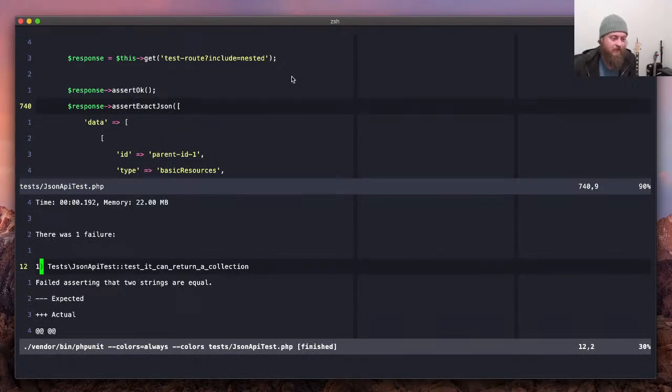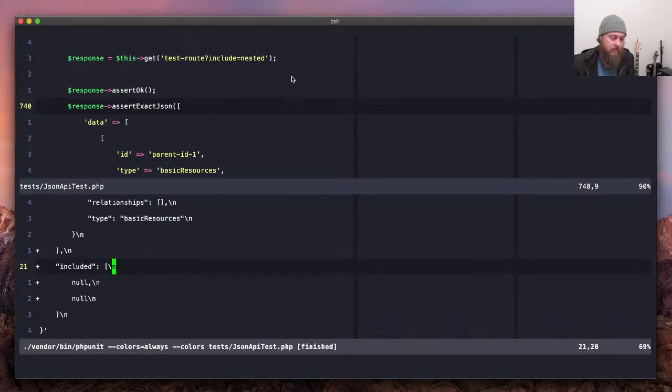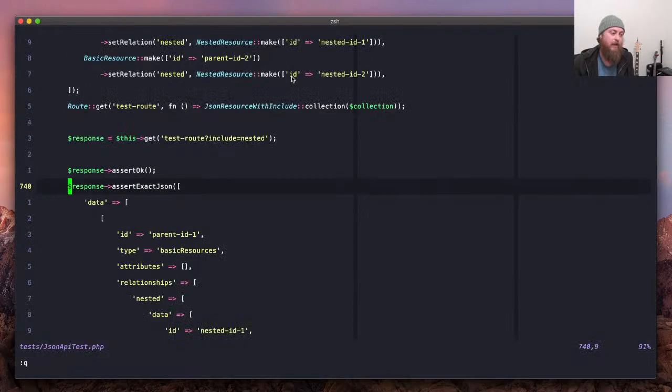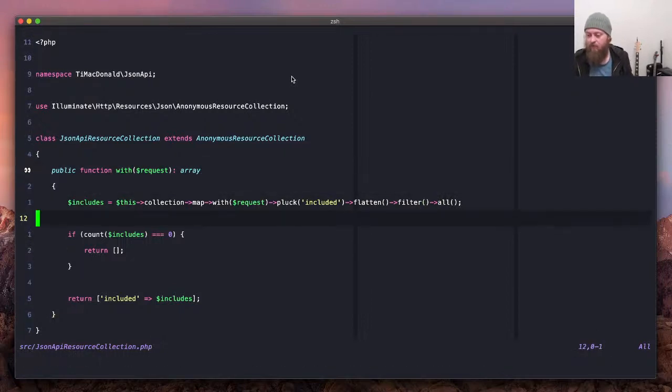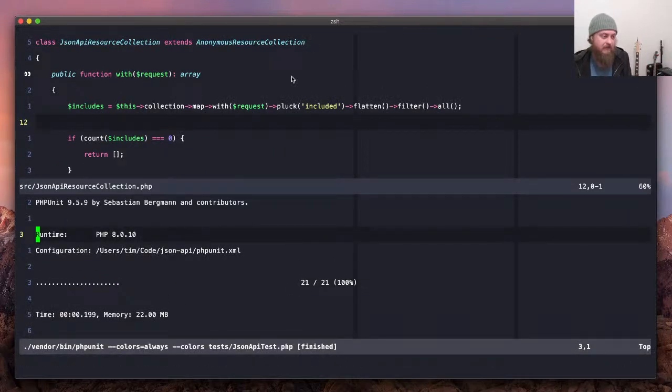Okay, test it can return a collection. So we've broken another test now by doing what we were just doing. It's automatically included, so we need to make sure that it doesn't do that. Oh, okay, I see what the problem is. The count will always be as many things in here as there are. So we actually need to do a filter on this so that if there's 10 resources, there aren't 10 nulls in there. And so there we go. That's passing now. That's great.